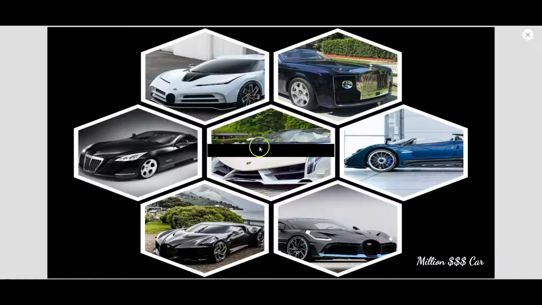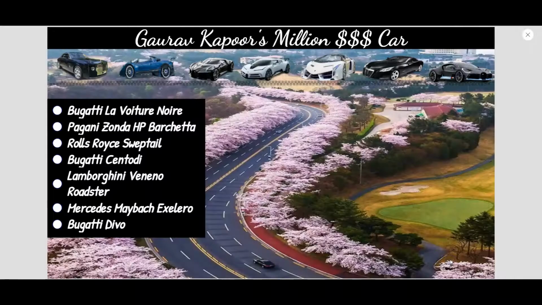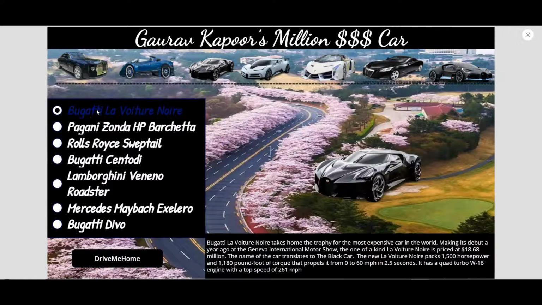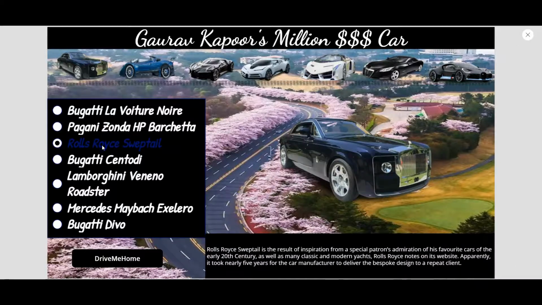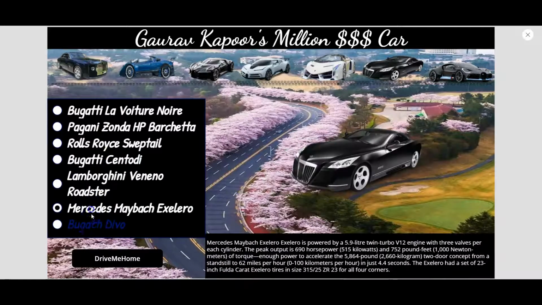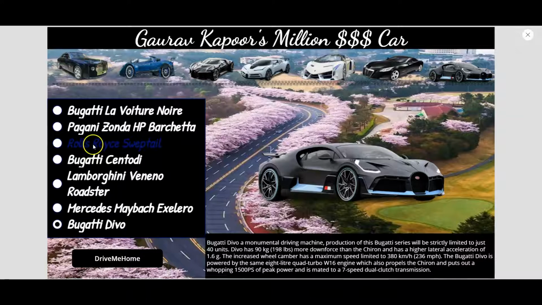Once the user logs in, he will see this screen, and a button will appear, Select $1 Million Car, here on the right hand side bottom. After that, the second screen will appear and ask you to select your car. If I select this, it will show me the Bugatti and high level information of that car. Then Pagani, Rolls-Royce Reptile, like that. Every car I can select and see the details.